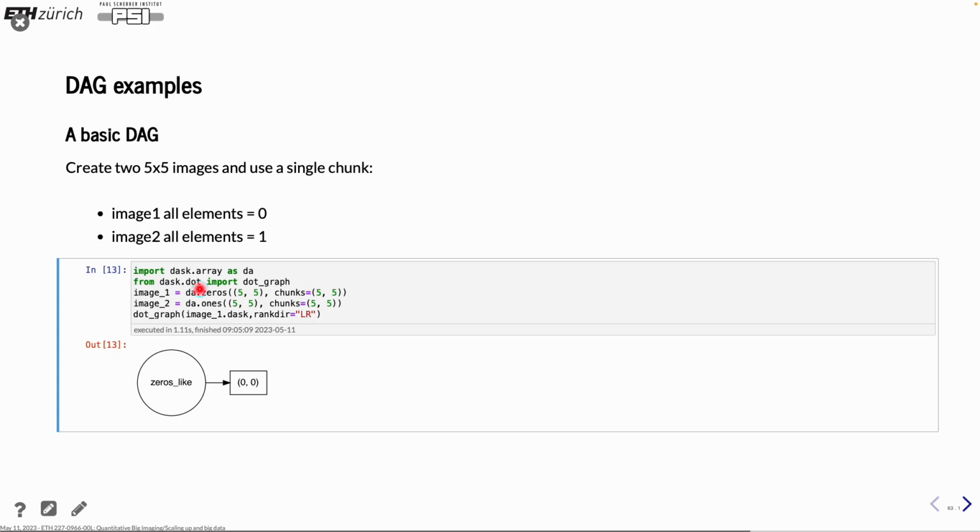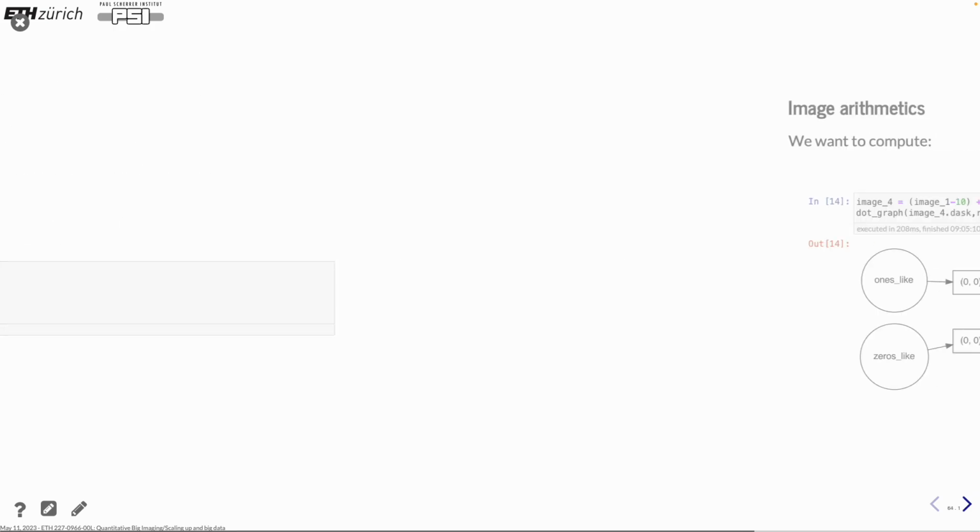One is image 1, which is a 5x5 with a chunk of 5x5. So that means this image is only processed as one single block. Then we create another one, image 2, which is then only one chunk in a 5x5 matrix. And finally, I want to show it, and this is where the dot graph comes in. I want to show what the graph of that DAG looks like. So it's only creating one single image. So this is not very exciting as such.